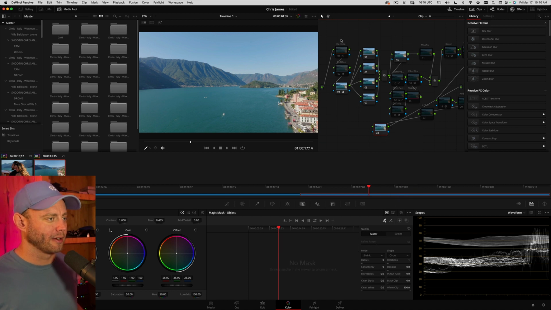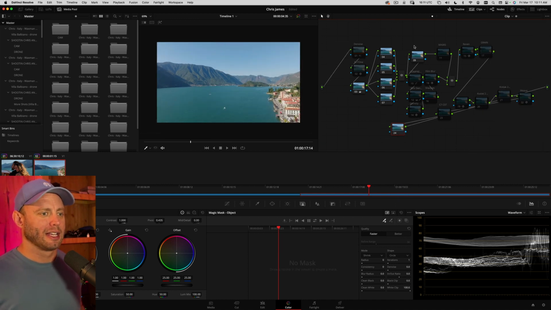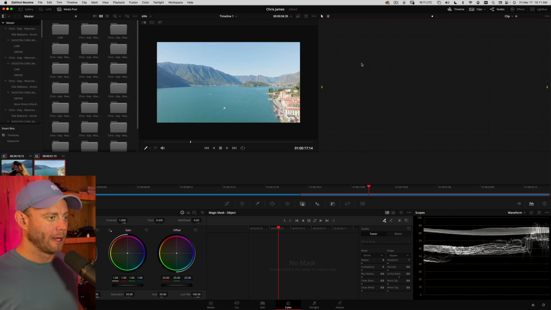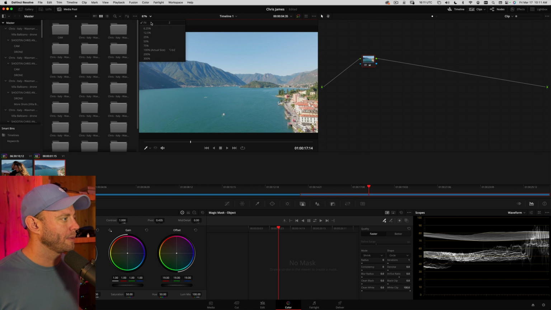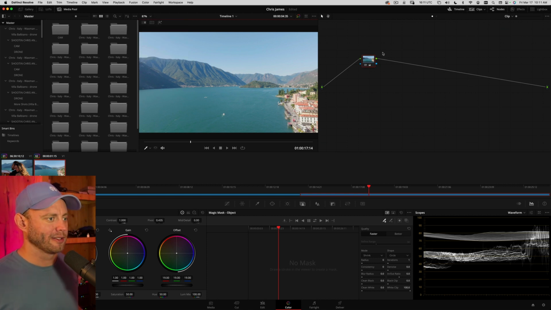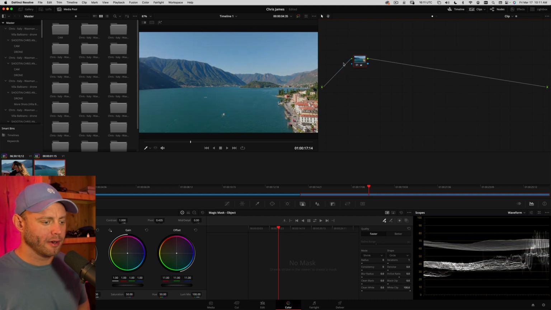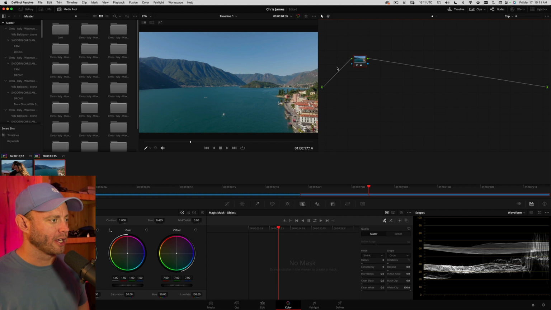And let's get rid of all these nodes here because they are distracting. So I'm going to start with one node. That is option S. Just going to tone this down a little bit. And also, I'm going to fit this to the viewer up here. You can also hit Z as the keyboard shortcut. I'm going to dial this down just a little bit further here. Bring out a little bit of that blue saturation in the sky.